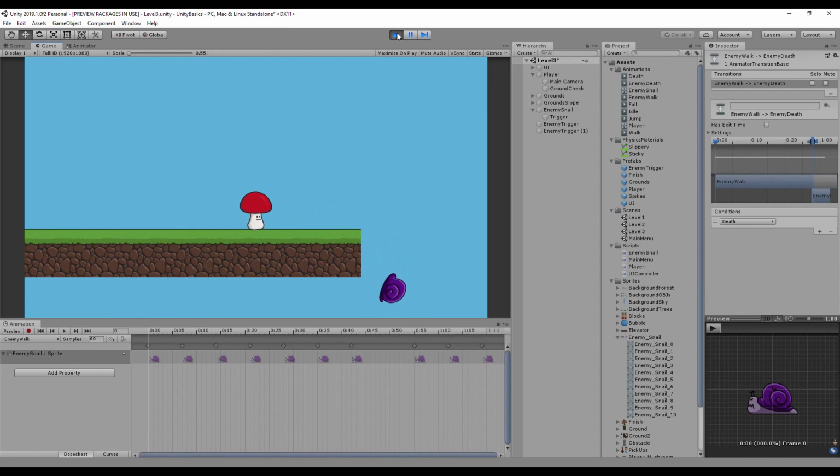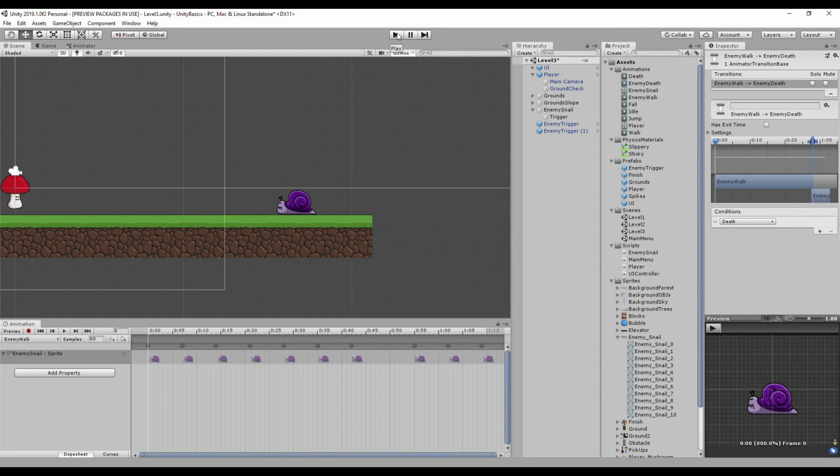Great work! Now we have a moving enemy. The player is able to defeat it by jumping on top of its shell, and after that, the shell can be pushed around. But if the player hits the enemy on its body, it will be a game over.